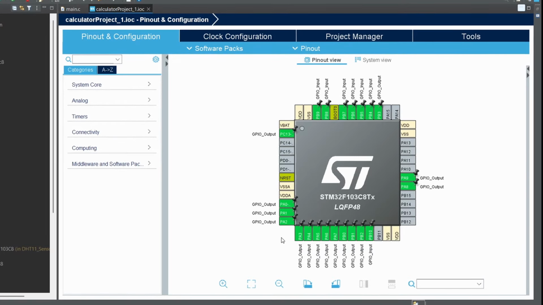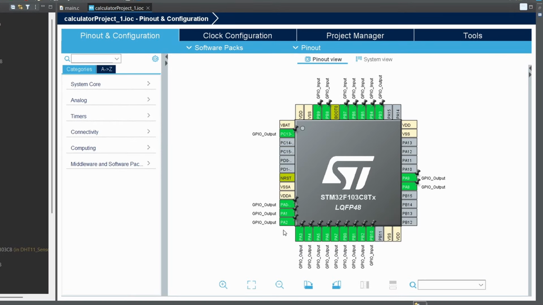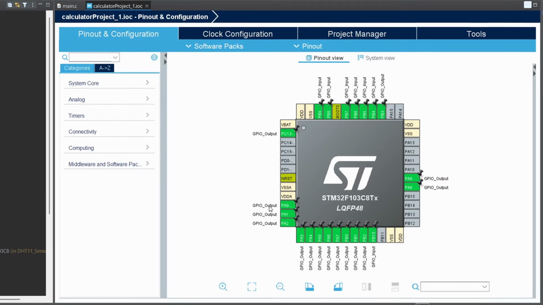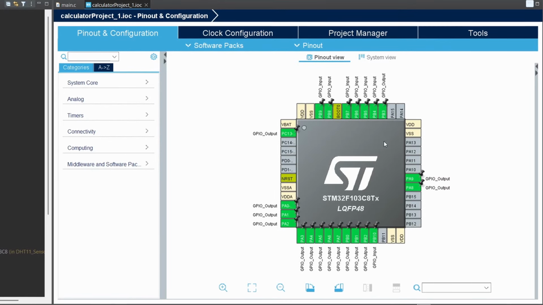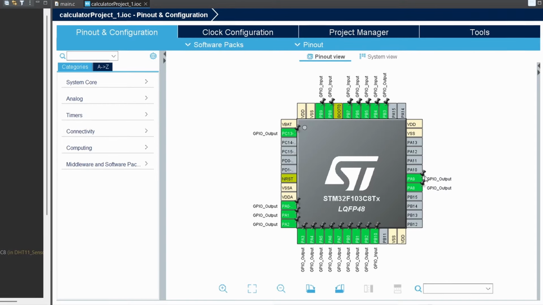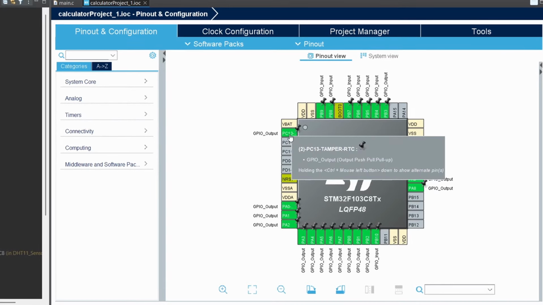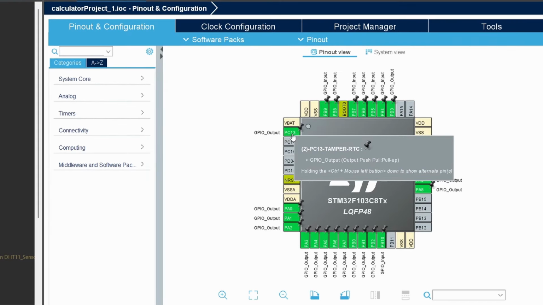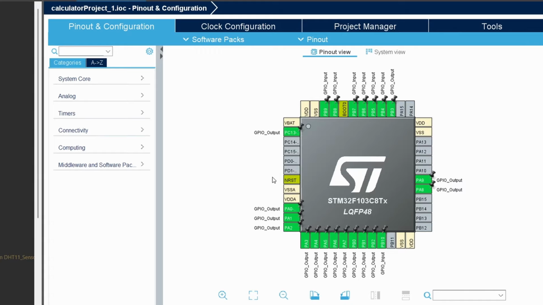For the LCD port, we are using port A, and this has to be configured as an output port. So PA0 to PA9 is configured as output port. One LED is connected to PC13. If you are using a blue pill board, there is an LED connected to PC13, so it is configured as GPIO output. We will be using that LED.